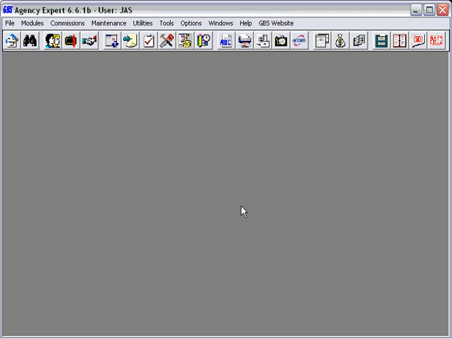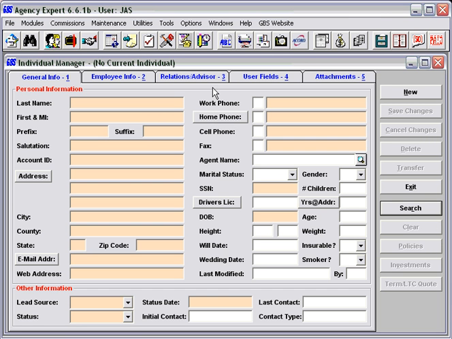The Individual Manager in Agency Expert is accessed by clicking on the Individual Manager icon found on your toolbar. This is where individual prospects and clients are entered and tracked for client servicing and prospecting.